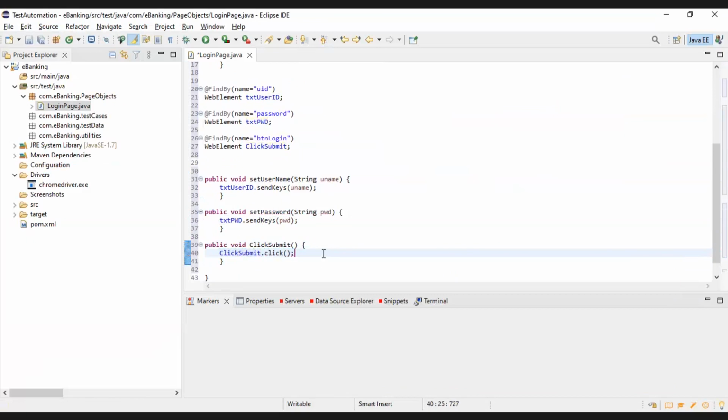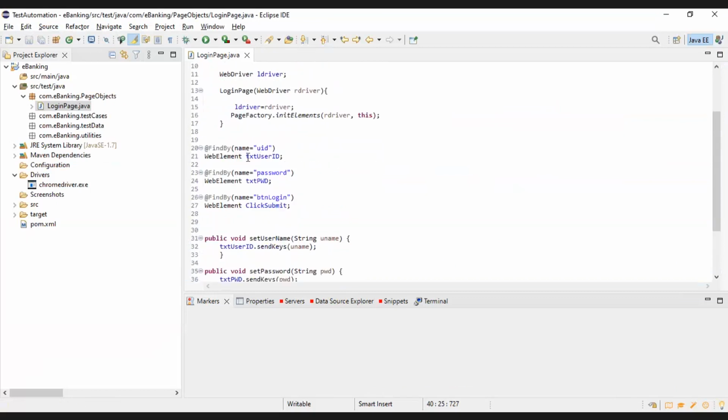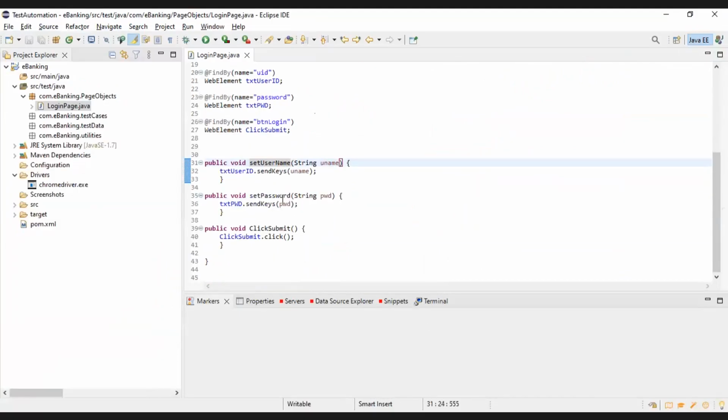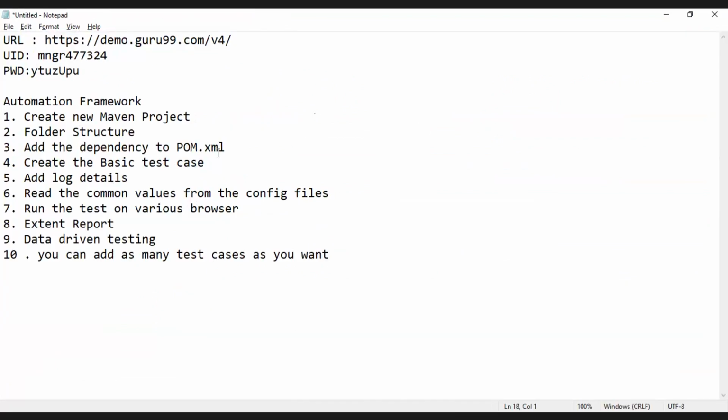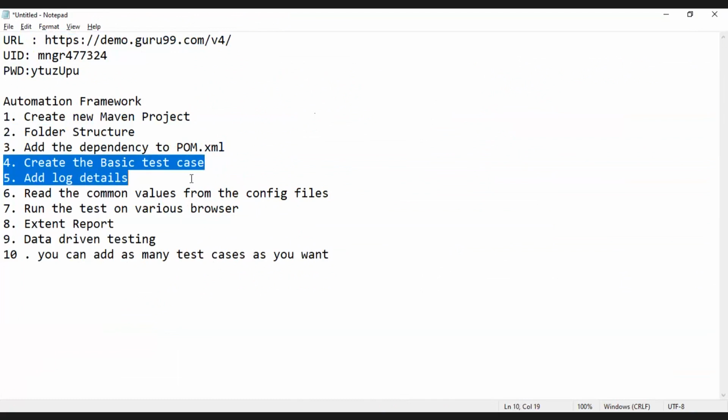So you will be writing all the required methods here. This is the way you will be defining the login page for the elements, whatever elements you have in this application: user ID, password, and then login button. I have added all of them, and then I have written the actions which I am going to use for that particular program. So to do my first test case, as I told you earlier, we have completed these three steps. In the next session, we are going to see how we create the base test and how you add the logs, and then the rest of the things we will see.